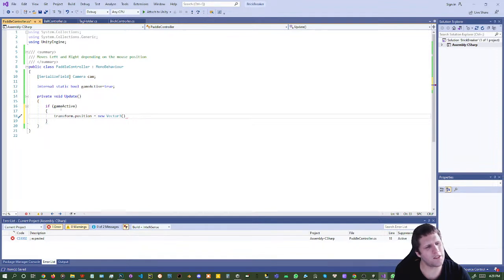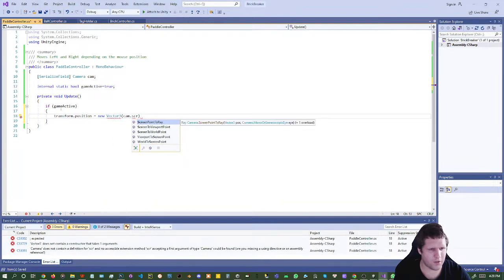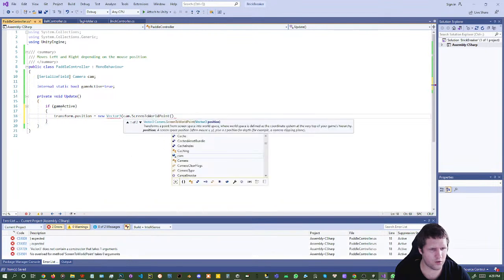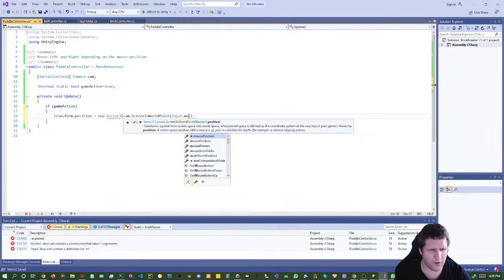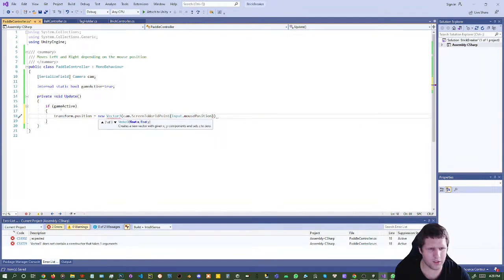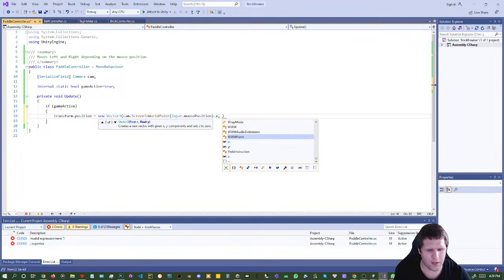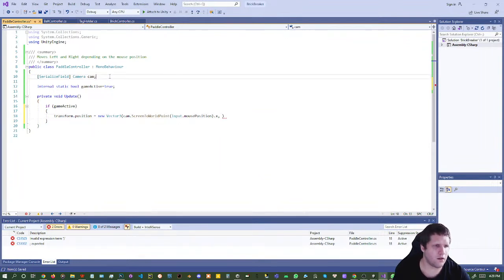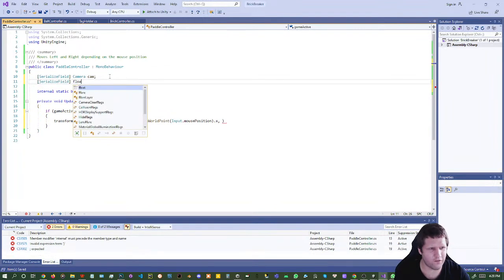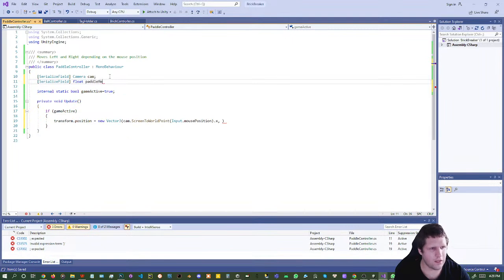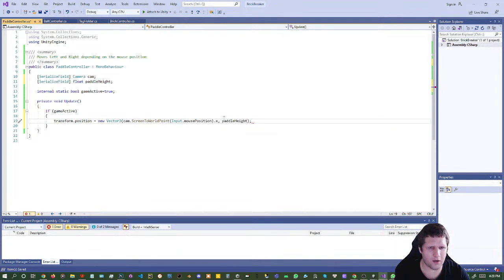What if we do a plus equals a new vector 3 of cam dot screen to world point of the input dot mouse position dot x comma, and then let's just do this of serialize field float of paddle height, and it will be a y of paddle height.